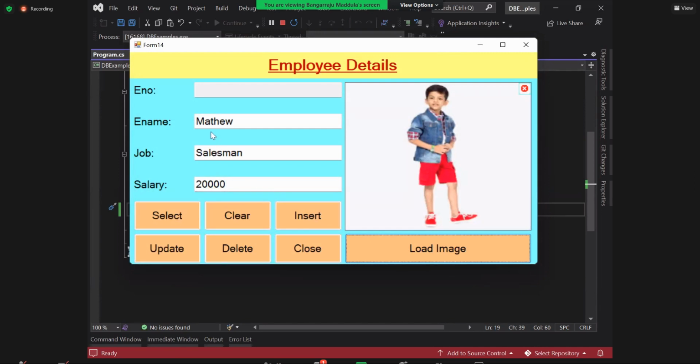What should happen? These four values. What are the four values? Name, job, salary, photo should go to the database. Call the insert procedure. And remember the code in the insert procedure: we're generating a unique employee number. All the values will sit in the table. So finally, the employee number should come back and show in the E number text box. Is it clear or not?